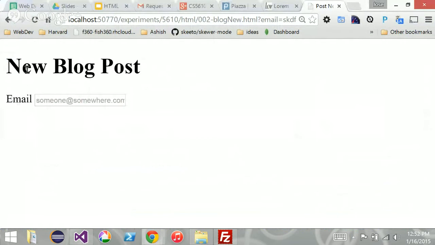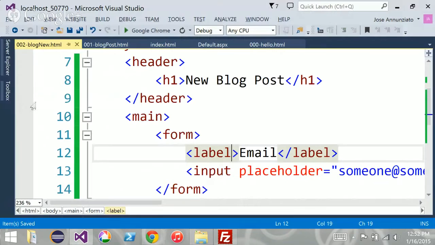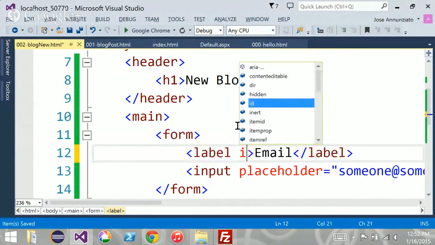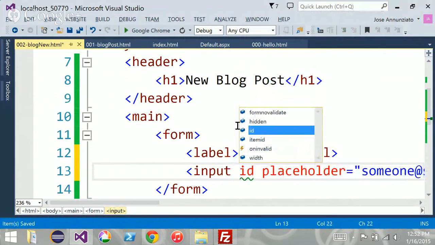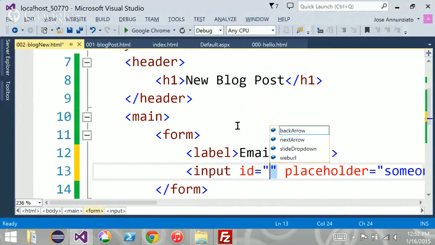What's happening is that every time I click on something, that something gets focus. All right. So the label needs to be referred to the input field. The way that it refers to it is by an ID. You have to give a unique identifier to the field that you want to refer to. So we'll give it an identifier of email.